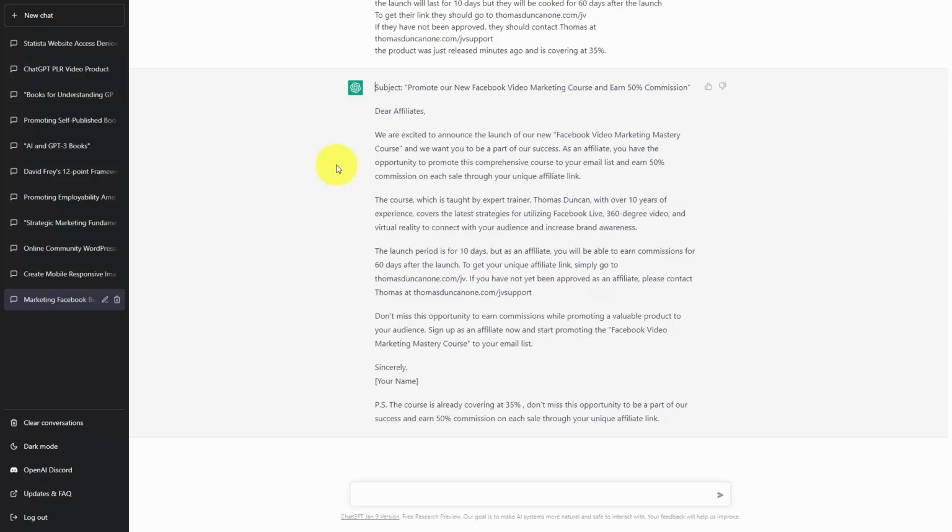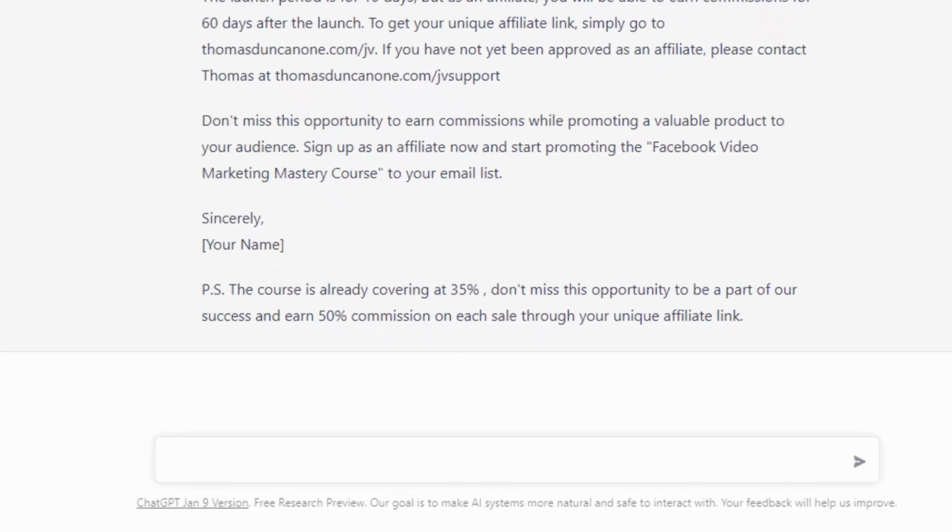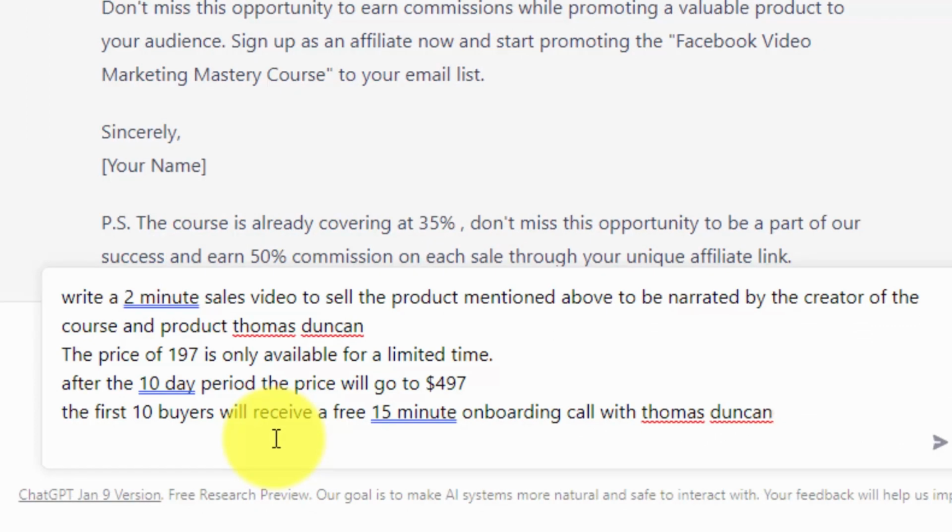And so to do that, we're going to give the chatbot a prompt, and we're going to write the information in here. Once we've written in our detailed prompt, we're now going to click enter.